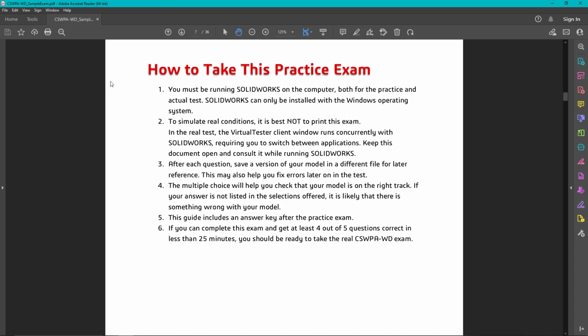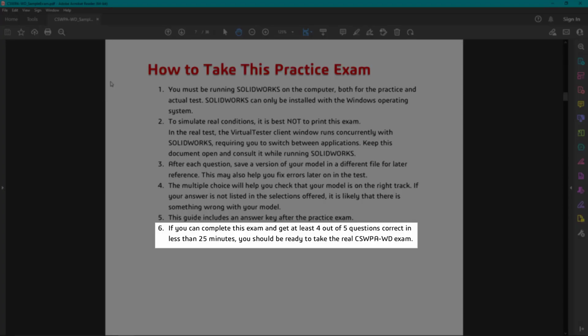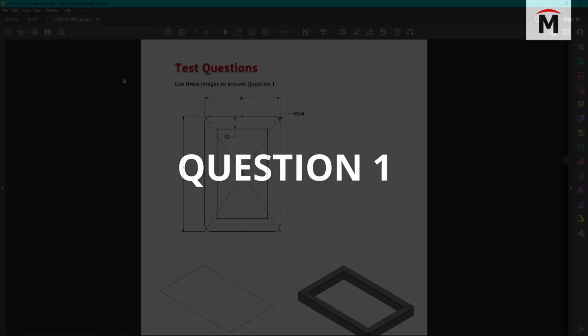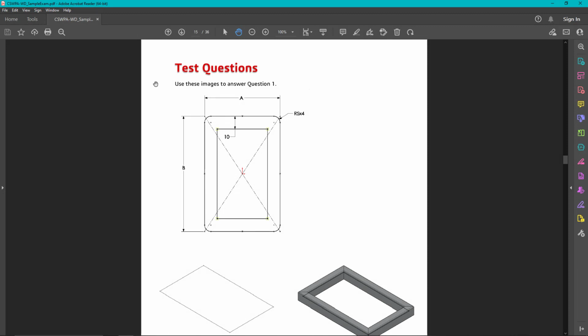If we go inside that PDF, page 7 is going to give you some advice on how to take the exam. Number 6 tells you that you should be able to get 4 out of 5 questions correct in less than 25 minutes. If you are really close to 25 or over that, I recommend to go back, make sure that you are aware of anything that could be causing additional time or really tripping you up. Now, question 1 starts on page 15. This is for question 1.